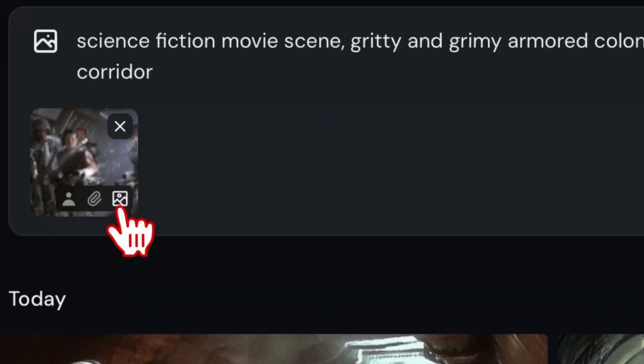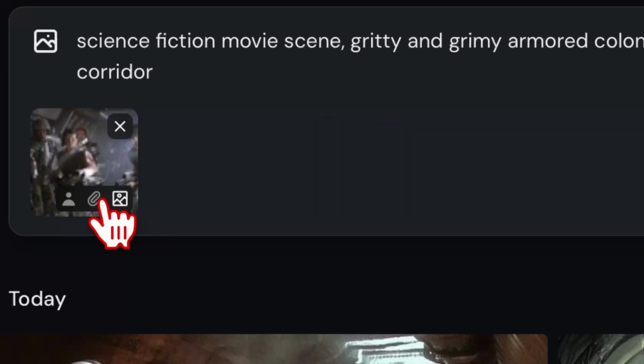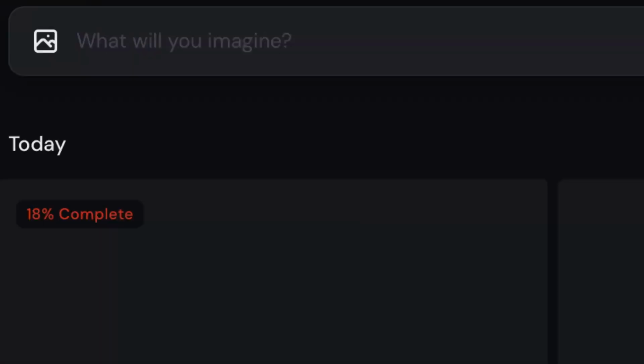And the one that looks like a little mountain with a sun in it is used for image reference. Let's try each one out and see what the difference is. Click on the little person icon. Let's tell Midjourney to use it as a character reference. Hit return and render the prompt.